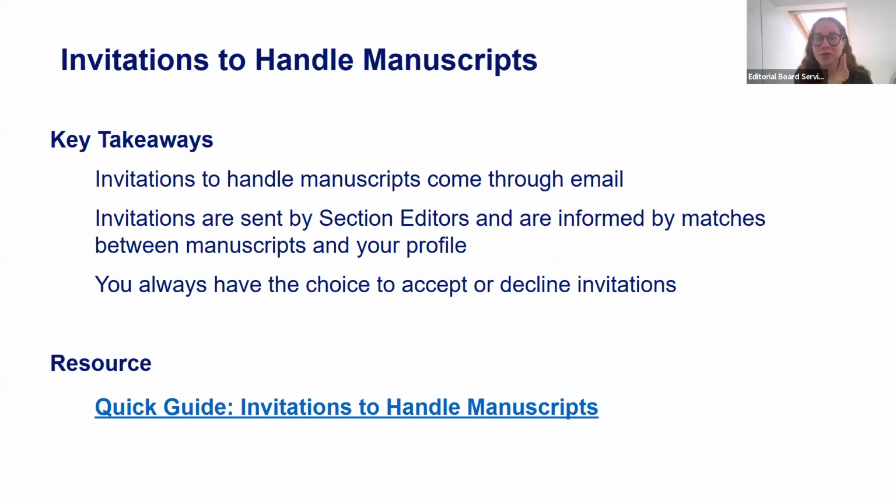So what to do when you receive your first invitation? Invitations to handle manuscripts will always come through your email. Our section editors are responsible for sending those, and as I said before, they will send those to editors that seem appropriate based on the classifications that they have listed in the system. So, emphasizing again that having your classifications and your expertise up to date in the system is really helpful to make sure that for the most part you're receiving invitations that align with your expertise.